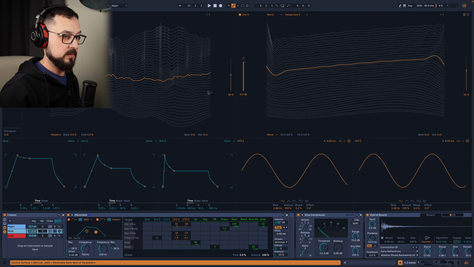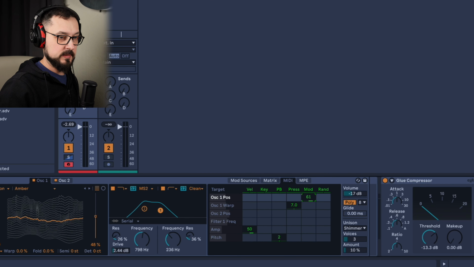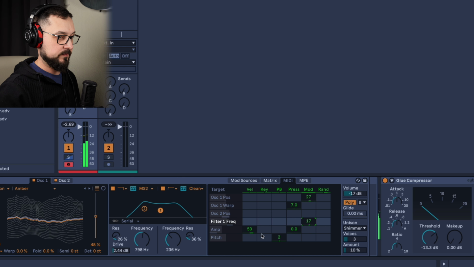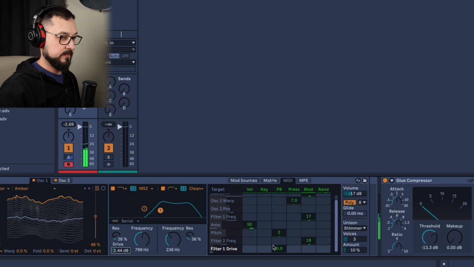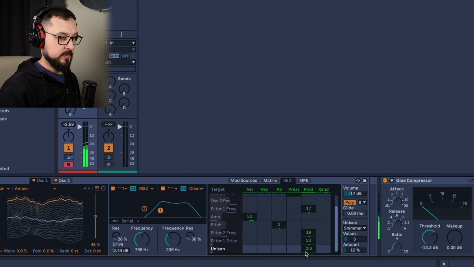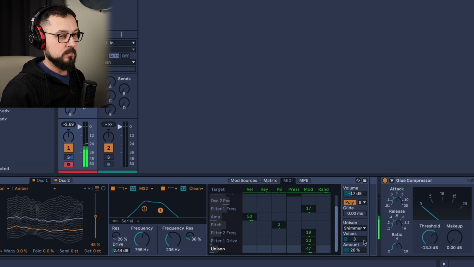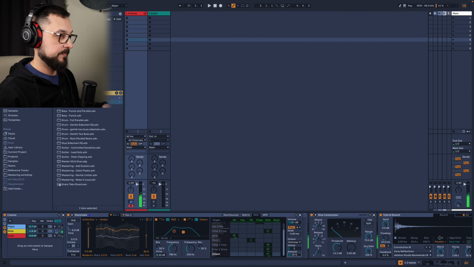We have this interface still open, so we can close it now. So now let's go back to the MIDI and let's see what it does. We don't want that, we know about that. But we want to open filter 1 frequency. Move that frequency as well. Add a little bit of the drive again. And maybe more of the unison. That's cool.